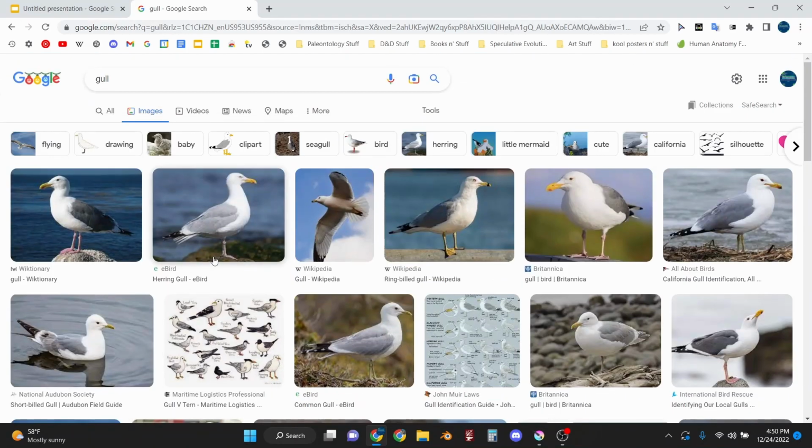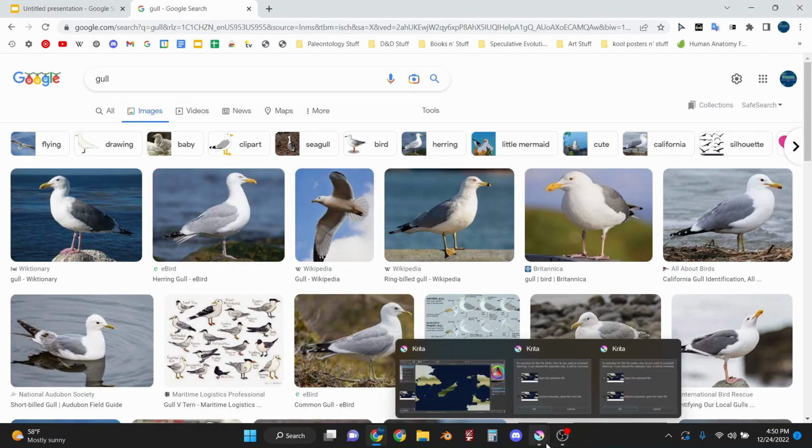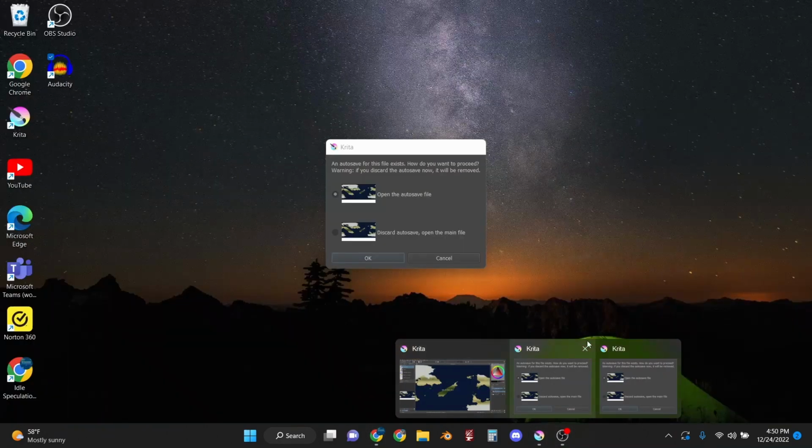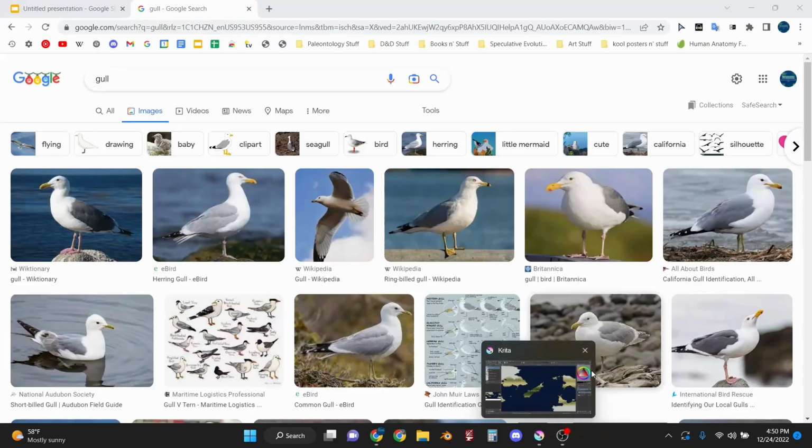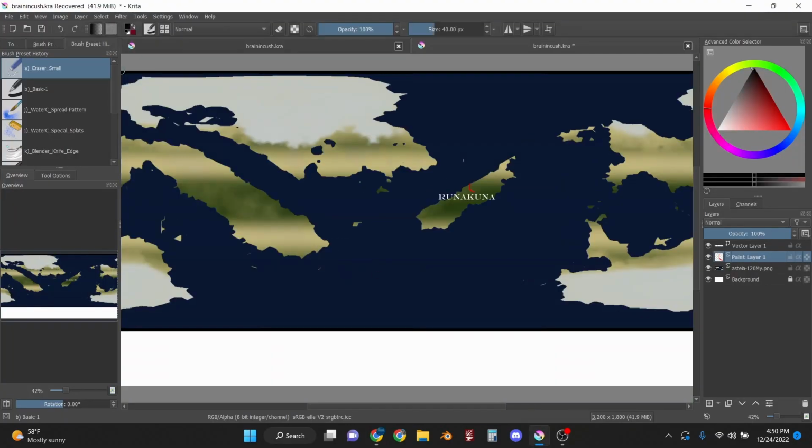So perhaps a simple, unspecialized, gull-like bird lands in long ago Runakuna.